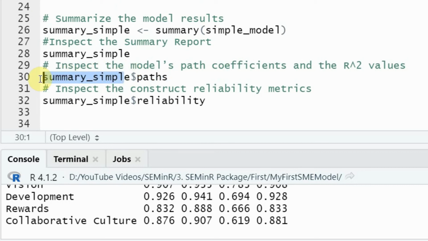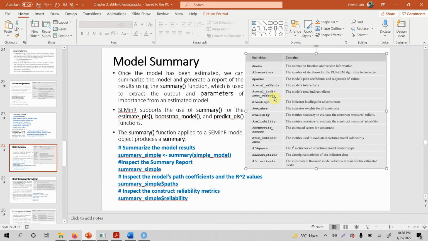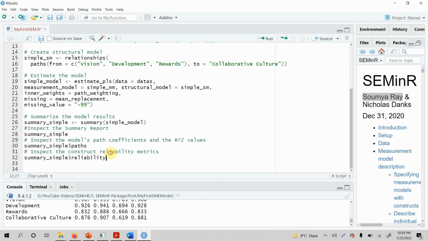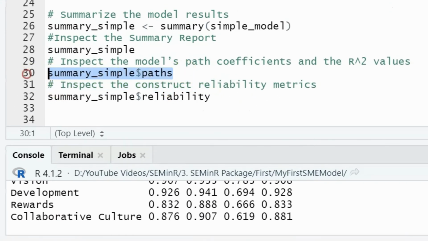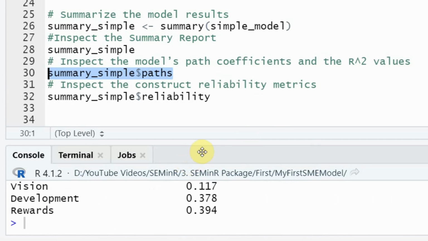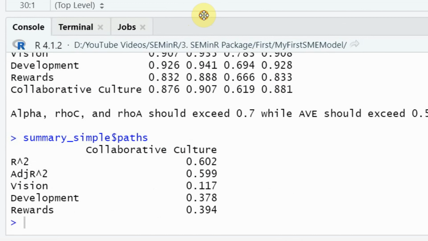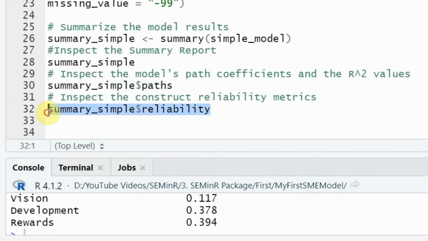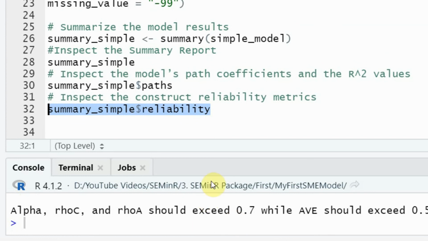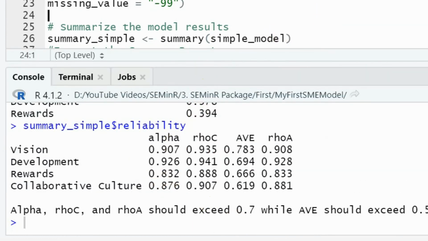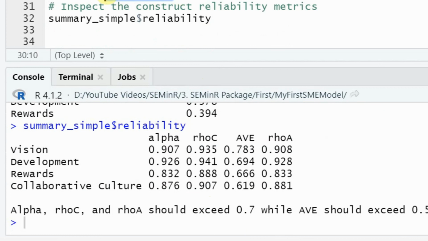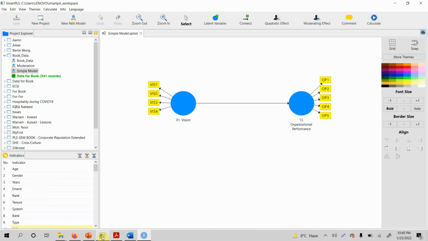So here is your summary, then the dollar sign. And then what do you want? You want paths. So what can it give me? It can give me loadings, weights, paths, reliability, a number of different things. Now, let's see, I want the paths. So let's run it. So here are your paths, only the paths. Now, if you want just the reliability, you can have just the reliability as well. So this is how you can have paths, reliability, and other details as well.